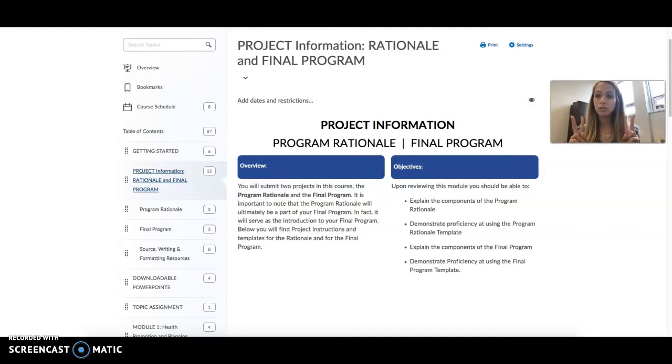So you'll submit two different projects in this course, the program rationale and the final program. But I want to make it very clear that your program rationale is part of your final program. So it's very, very important that you submit a very well done program rationale because it does make up a portion of your final program.